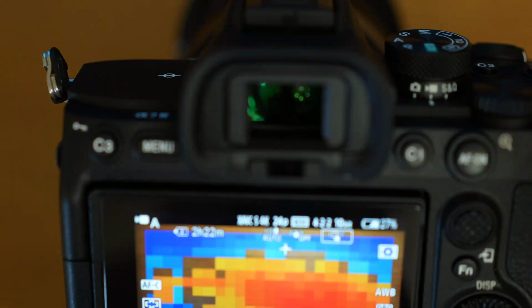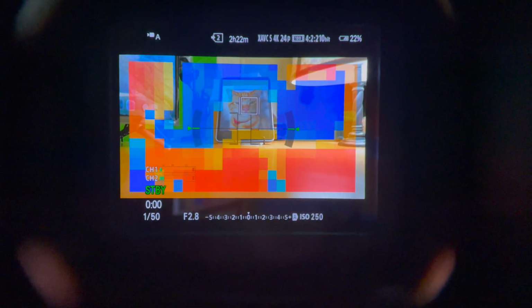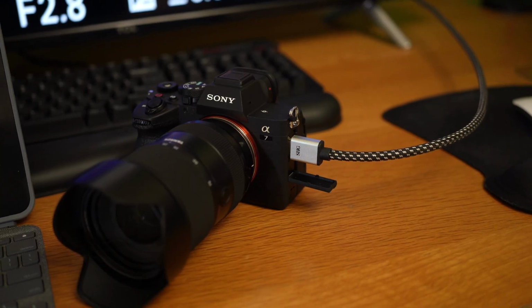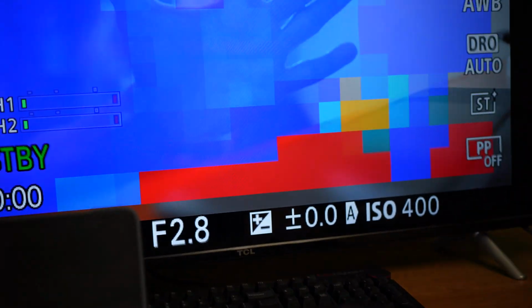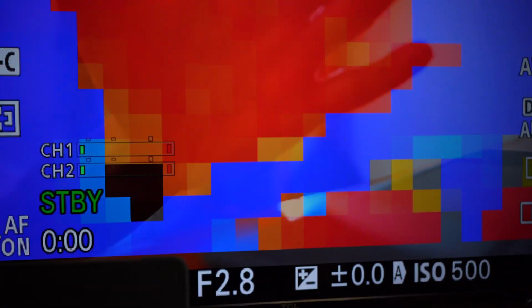Before moving on to showing a bunch of demos and examples, I want to mention a couple of useful things. First, you can see the focus mapping in the viewfinder. And also, if you hook up your camera to an external monitor or TV, focus map could also be outputted there.